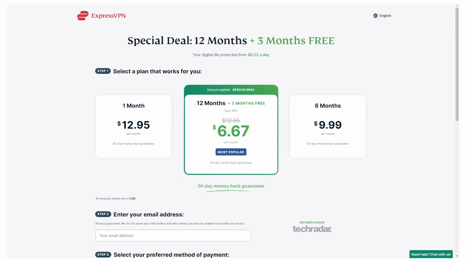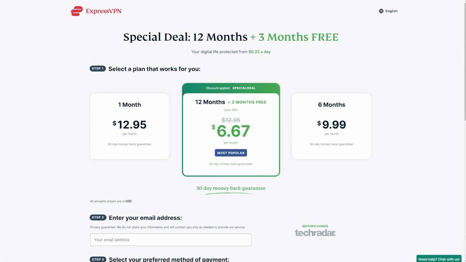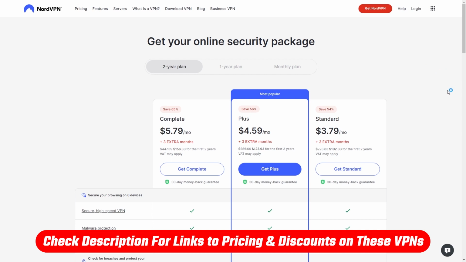The lowest price you can get is a little under $8.50 per month, but again, with a discount down below, you'll get a better price. And Nord is sort of in the middle price-wise and comes at about $4 a month for the 2-year subscription. But again, with the links in the description, you should be able to save more.